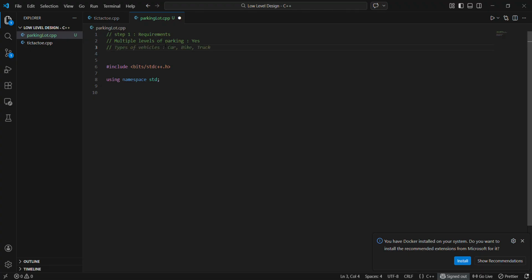Then another question would be to ask what types of vehicles the parking lot will accommodate. So the interviewer might answer something like car, bike, and truck. Another question to ask would be whether all the parking spots are of the same size. So parking spots can be of different sizes: small, medium, large.